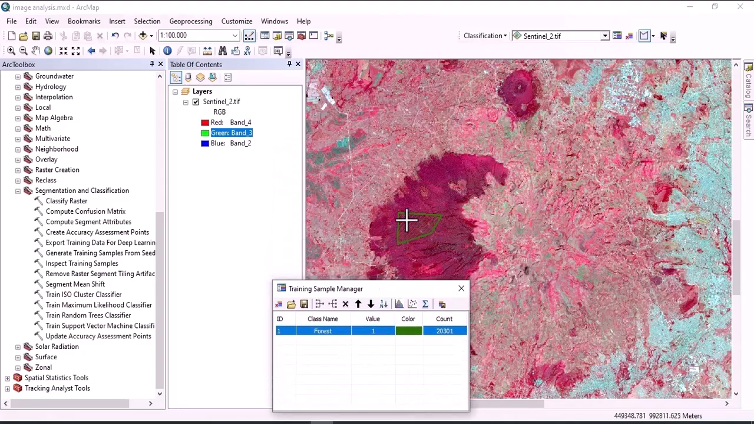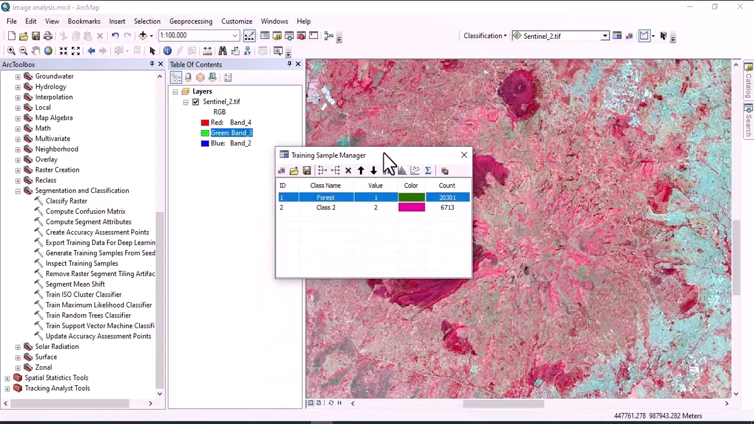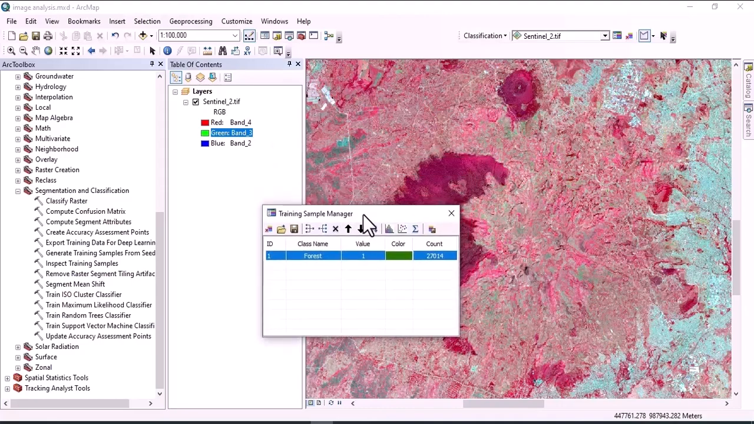And you can add more training data like this. Let's add one training data here, and two training data having the same property have to be merged. So we have to just select both training samples and click here on merge training sample, and it is better to select many training samples while using this supervised classification.